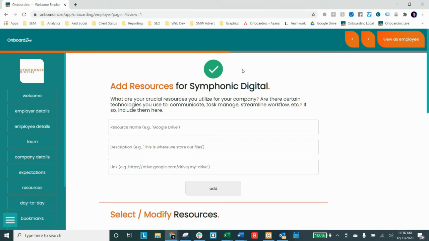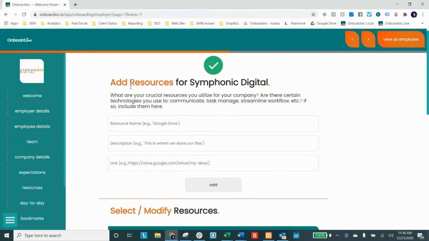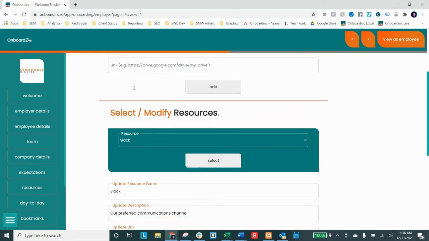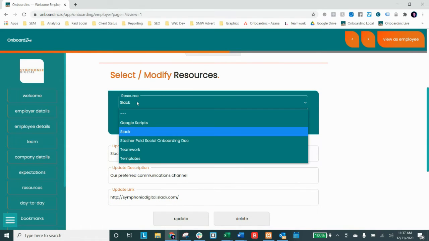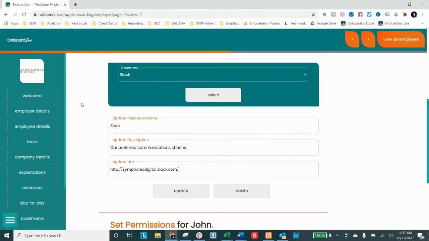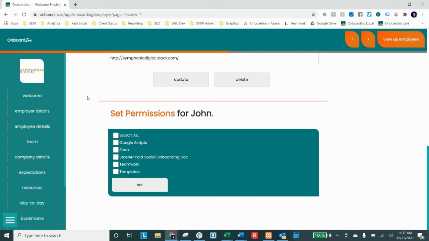In the resources section, we're able to add new or edit existing resources, which are essentially hyperlinks to company documents and tools that will set your new hire up for success. As similar resources may be shared across the wider team, we give you the ability to assign existing resources to new hires. Let's set permissions for John. We'll give him access to Google Scripts and Slack.